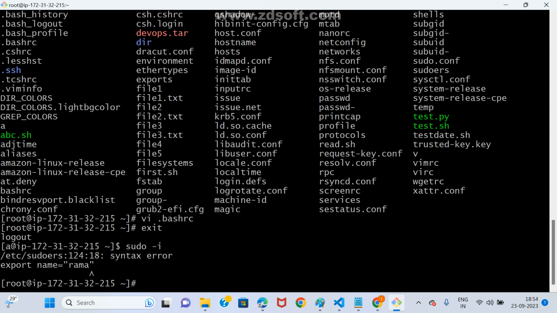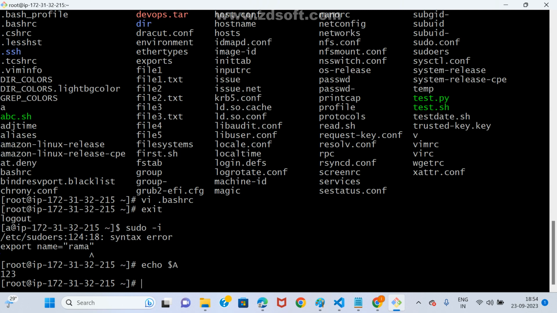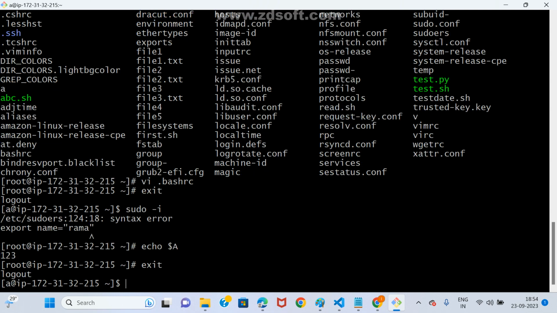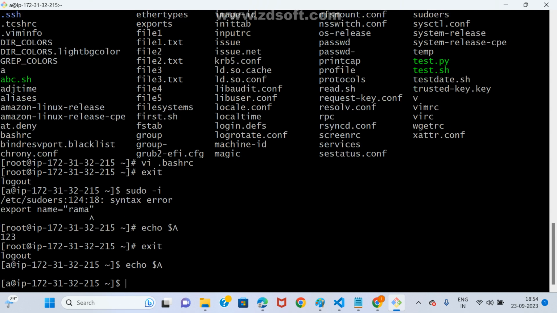Now check it. Echo, what is the variable name I used? Dollar sign capital A, right? Yes, capital A. Now am I getting it or not? Yes, I'm getting it. This is the user variable. Only root can access it. Suppose I exit and try to access it from a user. It is invalid. Echo dollar sign capital A. It is invalid. Check it.